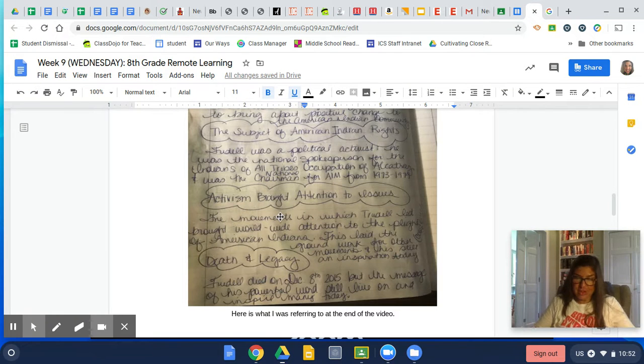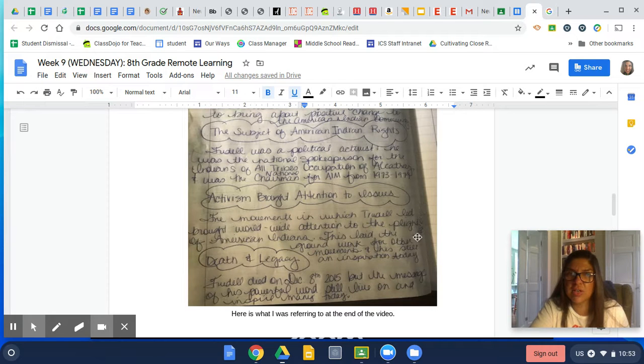Activism brought attention to issues. How? The movement which Trudell led brought worldwide attention to the plight of American Indians. This laid the groundwork for other movements, and he's still an inspiration today. So a bit more information. And then in the margin, it's hard to see, but you can see it a little bit right here, I wanted to talk about the Coast Guard station. I wanted to remind myself that when I start the revision process, I want to add a little more information about the Coast Guard station here in Milwaukee, and you'll see in tomorrow's video how I add that in my revisions.